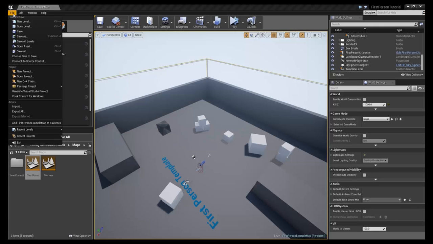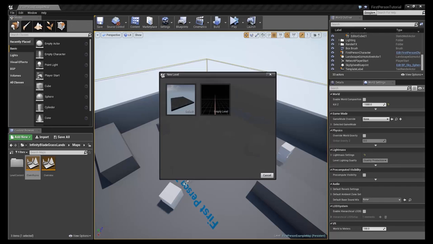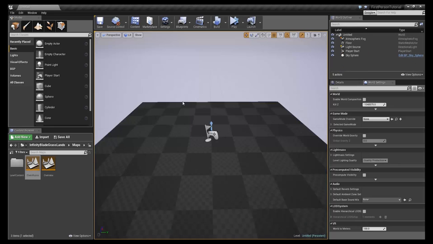Now, to create our level, we're going to want to go up to File and then select New Level. When the new level screen opens, you're going to see two different options. The first one is a starter level. The next is an empty level.